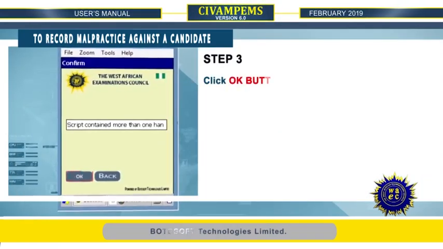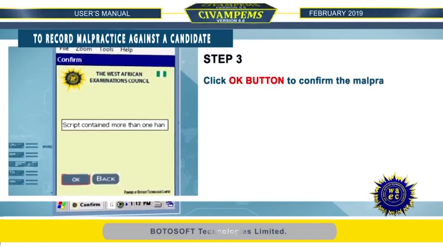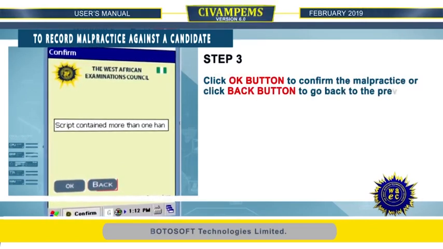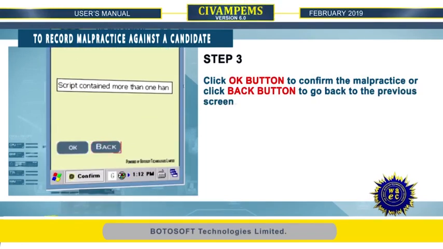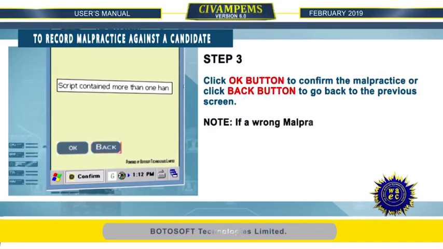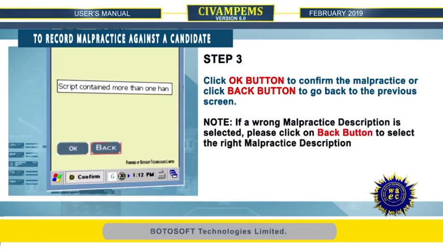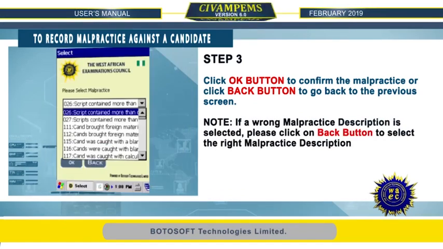Step 3. Click OK button to confirm the malpractice, or click Back button to go back to the previous screen. Note: if a wrong malpractice description is selected, please click on Back button to select the right malpractice description.